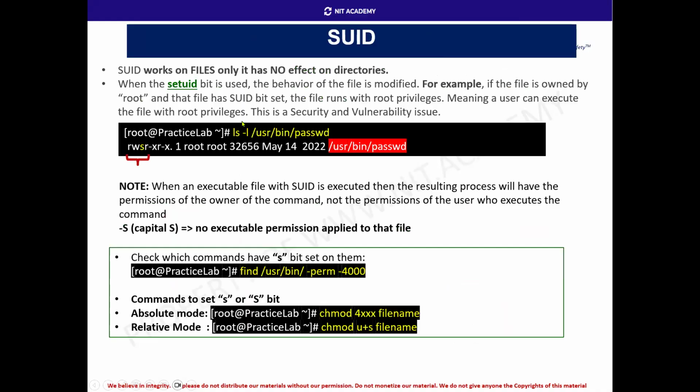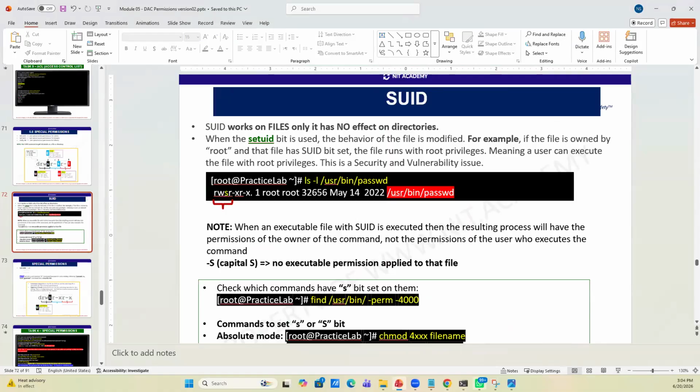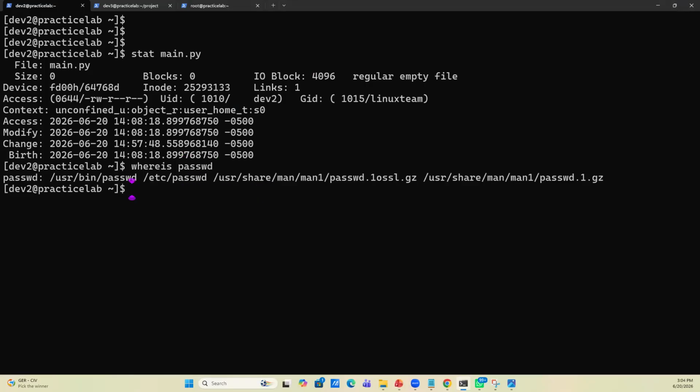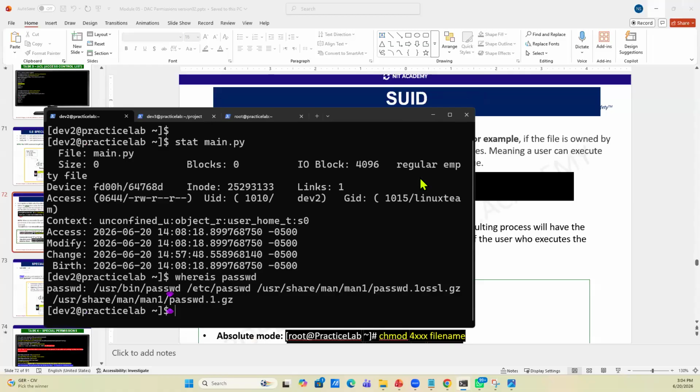Now, SUID, right? SUID. It only works on files only. It has no effect on directories. Beautiful. You're good to go. Now, if I ran the command, for example, where is password? The password is located in a bin, right? User bin password. I want to follow the notes so you can understand what we're doing here.